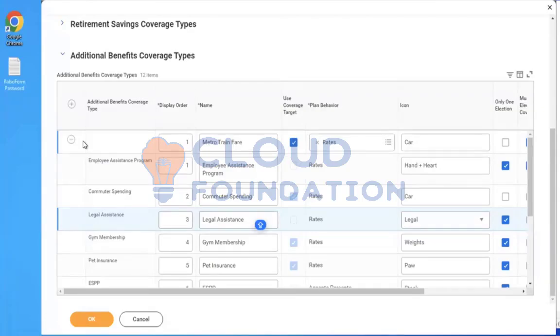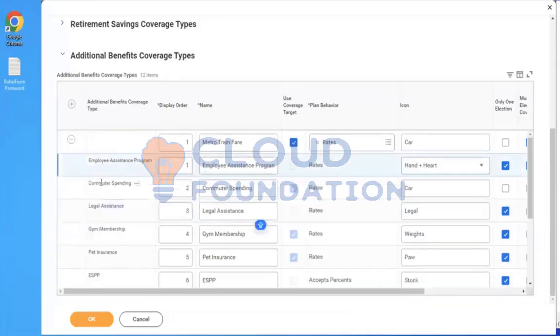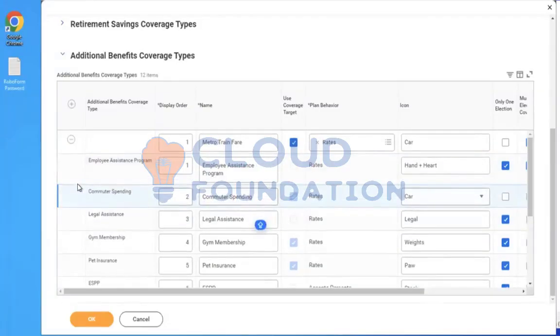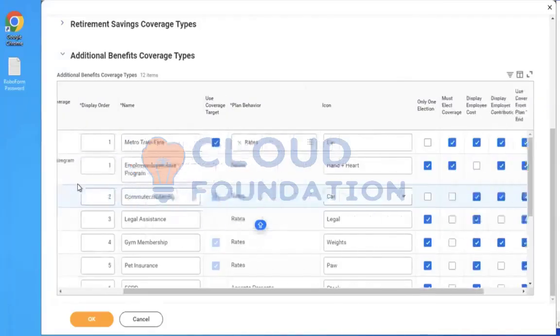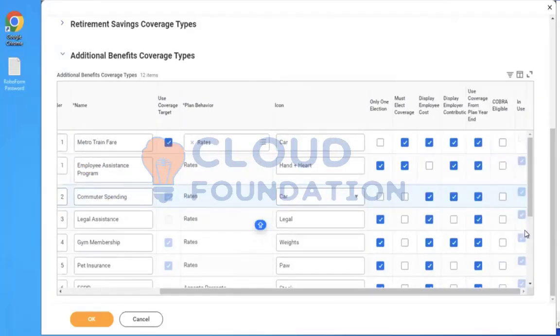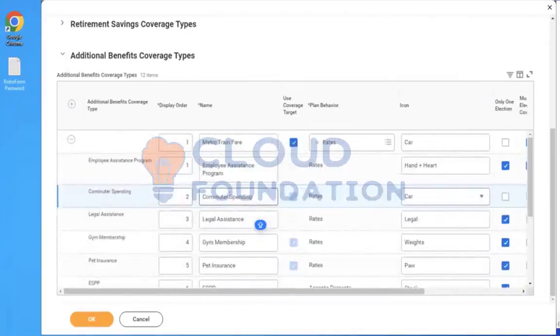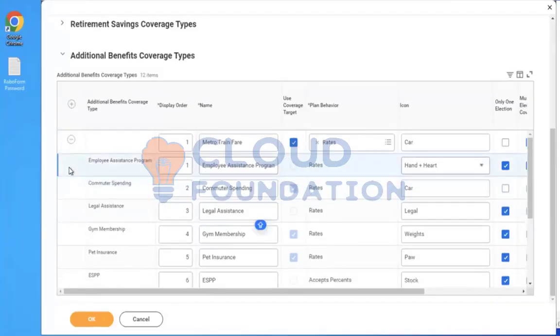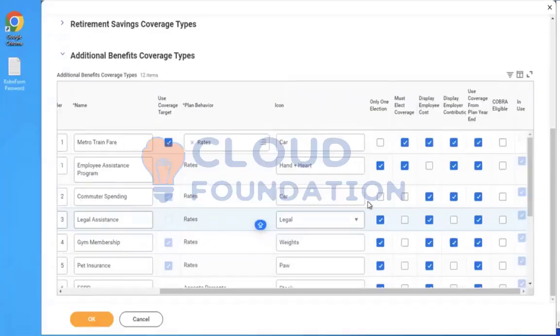Because all of these other plans, 1, 2, 3, that have been created are all in use. Once the benefit plan is in use, this is what I am saying, you don't have the option to remove it. Here we have not created any benefit plan, that's why we have an option to delete this. Any questions on this screen on coverage type?